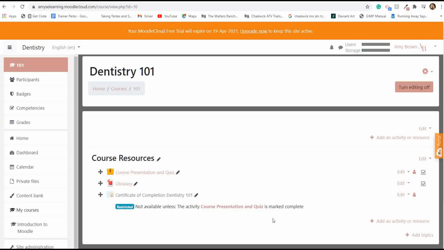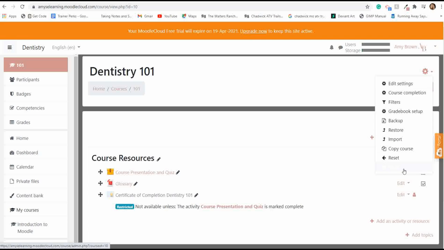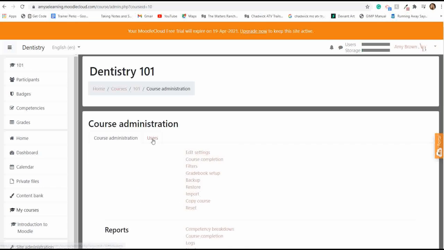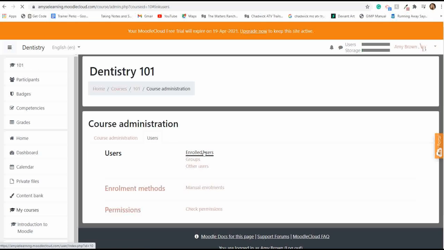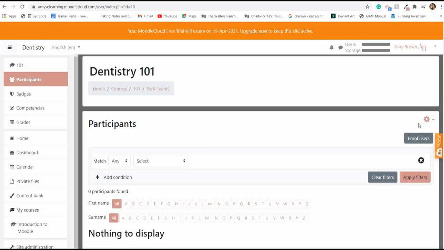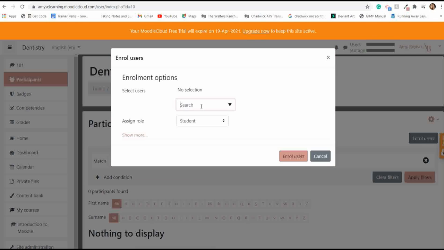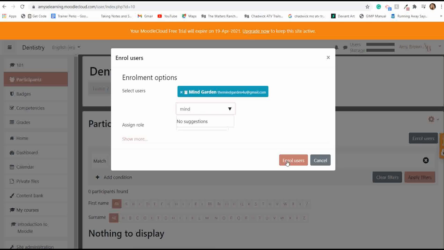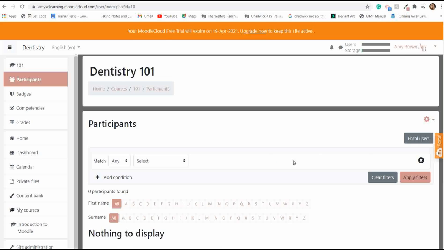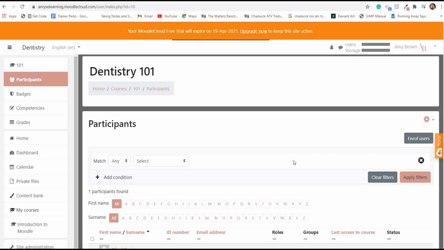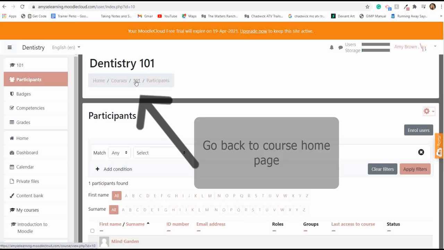Now we need to add students and teachers to the course. Go to the gearbox in the top right and choose More. Then Users, Enrolled Users, Enroll Users. Search and add students. You now have students enrolled. You might also want to assign someone as the teacher so they can manage the class.